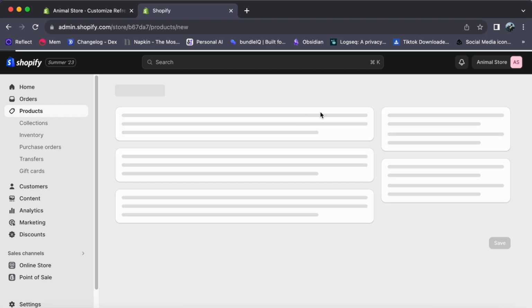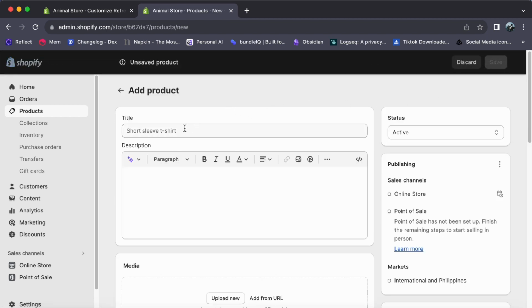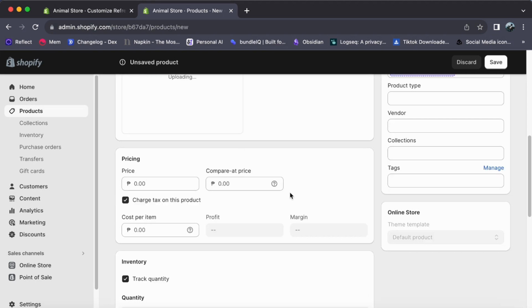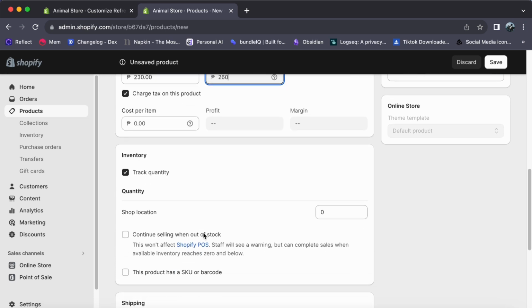For those who already have products in mind, click on Add Your Products and provide all the necessary information for the product you wish to add. Let's demonstrate this with an example product, the cat t-shirt. Fill in the product description, upload photos, set the price, and consider specifying a compare at price if you wish to showcase a discount. Remember to input the product quantity in inventory.